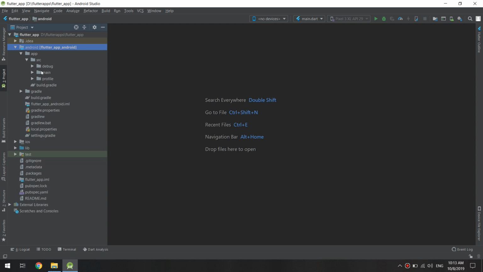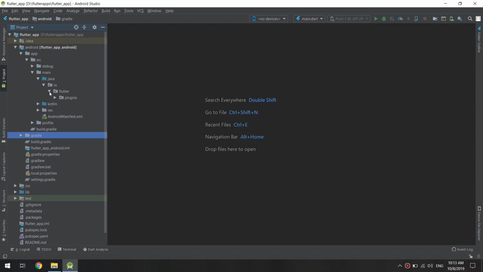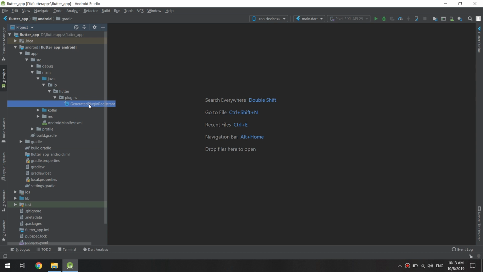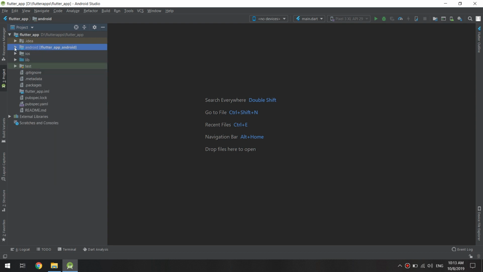We have an app folder, src, Gradle files, debug, main, and then Java, then the package, and here we go. These are classes and activities. So till now, we have learned that the Android folder contains these for the Android build system.